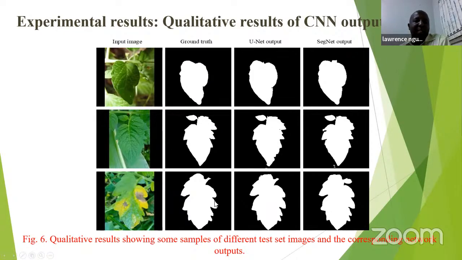And we find that the output is a very good approximation of the actual ground truth, what we would expect the network to give us. Similarly, Segnet also gave us a very good approximation of the ground truth, except for a few small errors such as this part here in the second row. But these are very minor, and this can be cleaned up using simple image processing techniques.